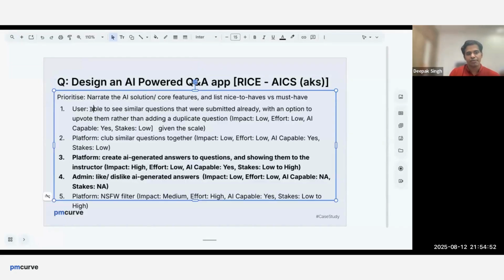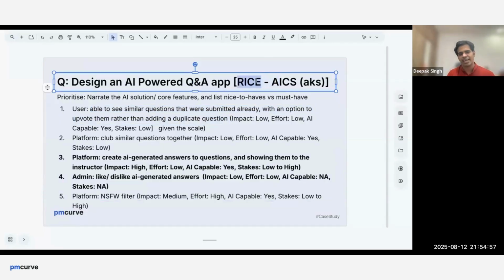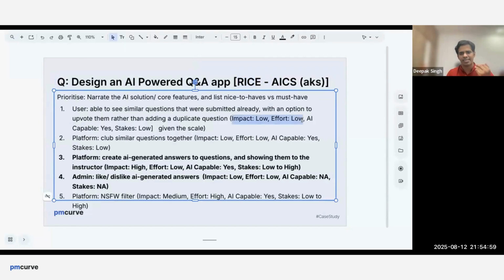Suppose this is the first one, able to see similar questions. I didn't go into the entire RICE. I just said, okay, impact and effort. Let's take a very simple impact and effort. Impact here is not very high because at worst, the user is submitting another question, because it's a startup. If it was a very large set of users, the impact would have been higher. But because we get at most 20 questions in a session, what are we going to do with similar questions? So the impact is actually low depending on the context.